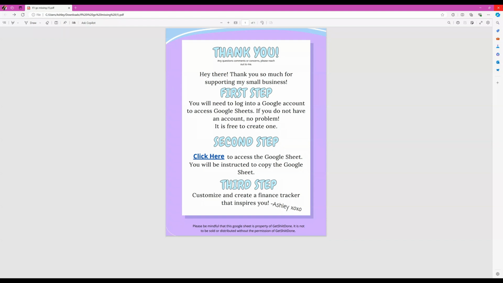First thing you need to do is make sure you're logged into your Google account. If you don't have a Google account, you can sign up for one. It's free. Then make sure you can find this PDF after your purchase, and it's going to give you the access link on how you can get to this sheet.